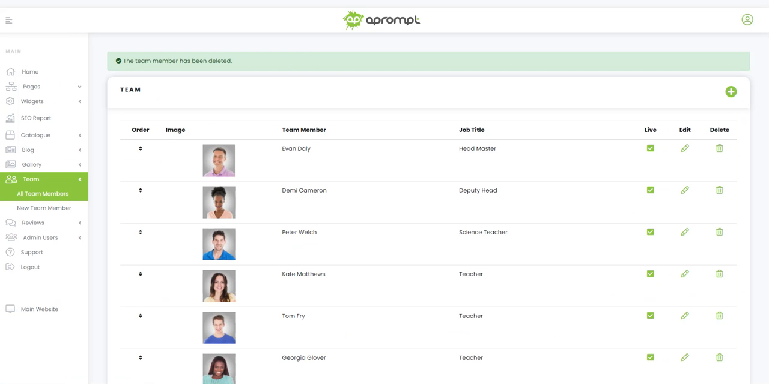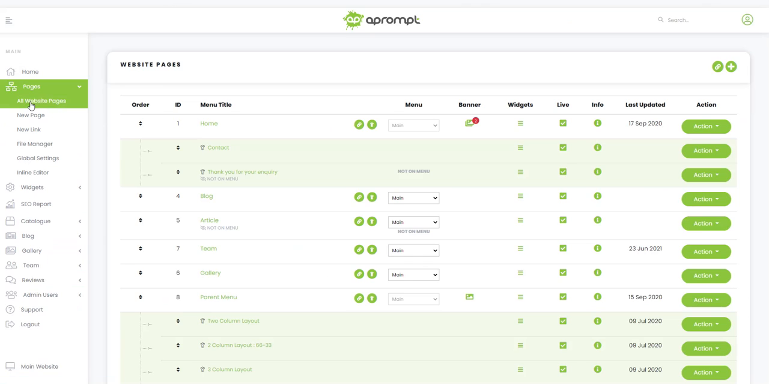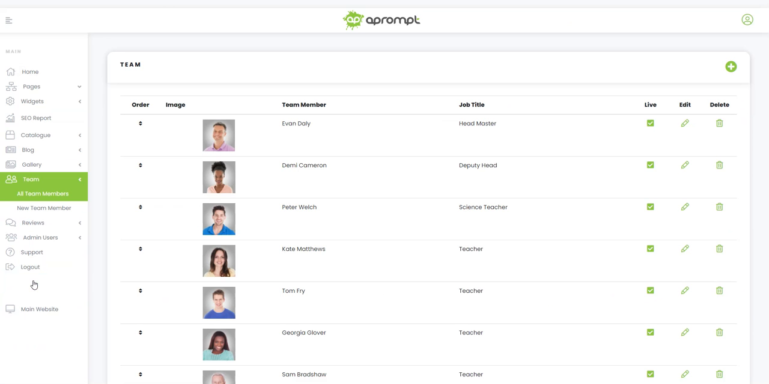So you log into your admin area and you will actually end up here. This is your default screen for the admin area. Navigate to team, which is on the left hand side of your navigation, and click team. You can view all team members and you can add a new team member. We're going to have a look at all team members, and here they are.